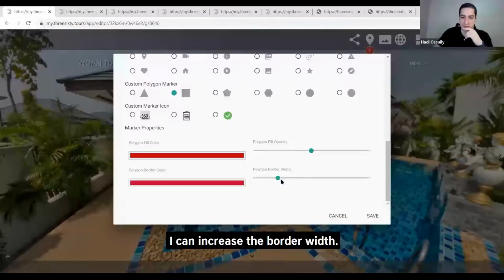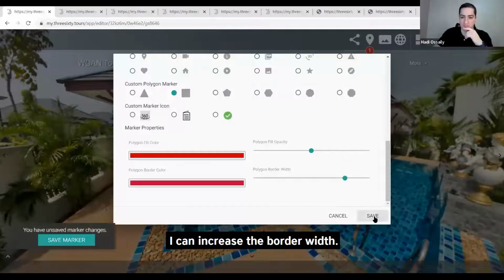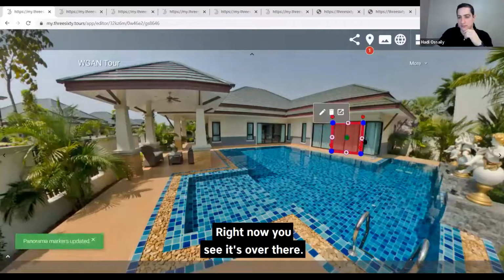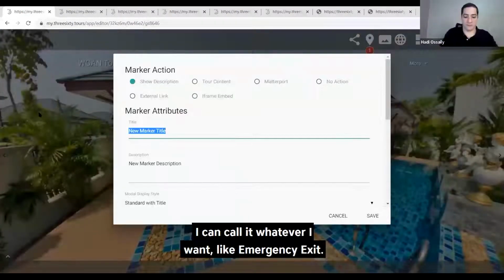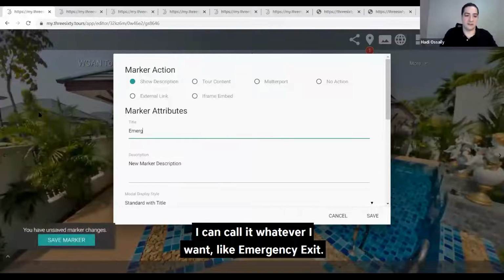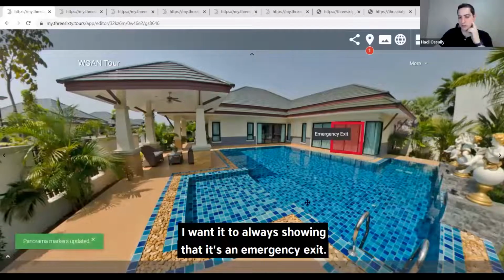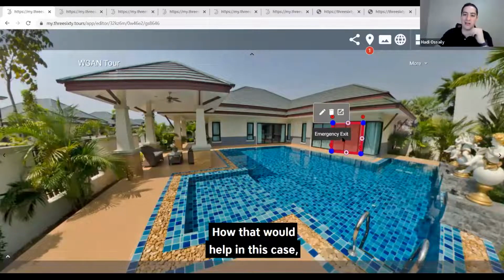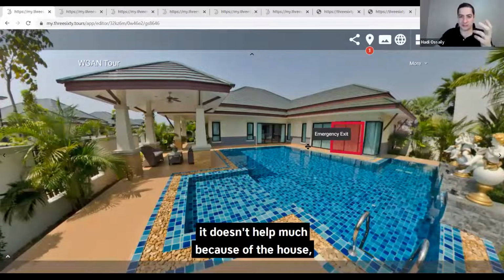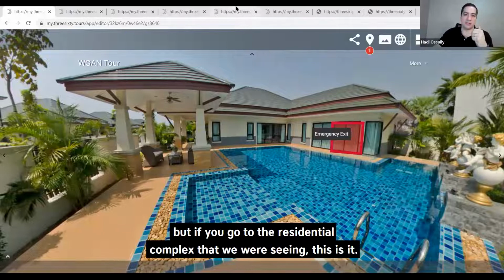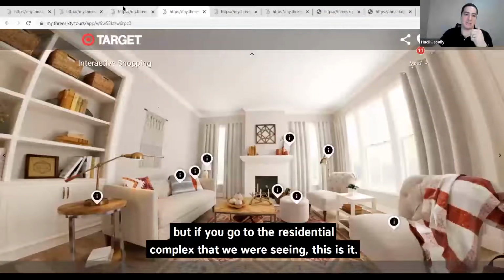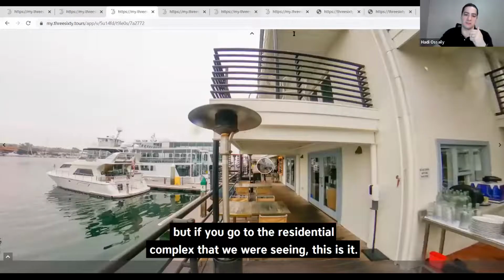I can increase the border width. Right now you see it's over there. I can call it whatever I want, like emergency exit, right? And I want it to always show. Always showing, because it's an emergency exit. And how that would help, in this case, doesn't help much because of the house, but if you go to the residential complex that we were seeing, sorry, this is it.